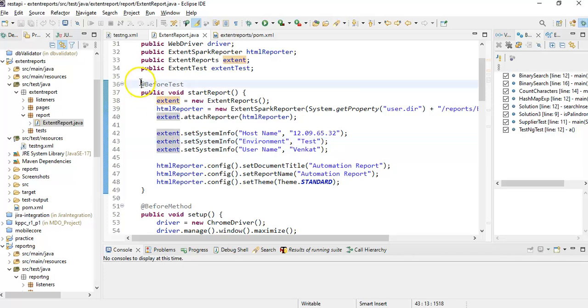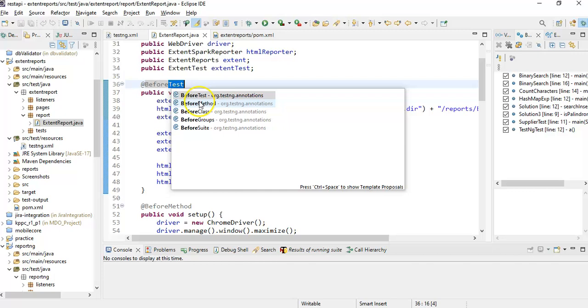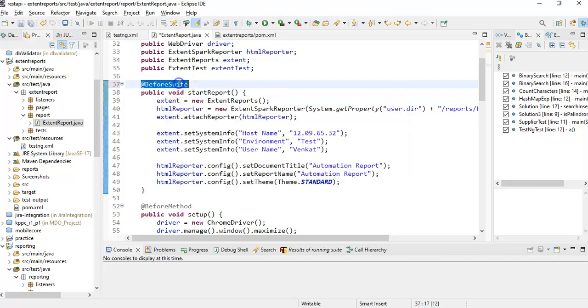Suppose I want only one report, then we have to write it in the BeforeSuite. So what will happen? BeforeSuite will execute only one time for the entire project.